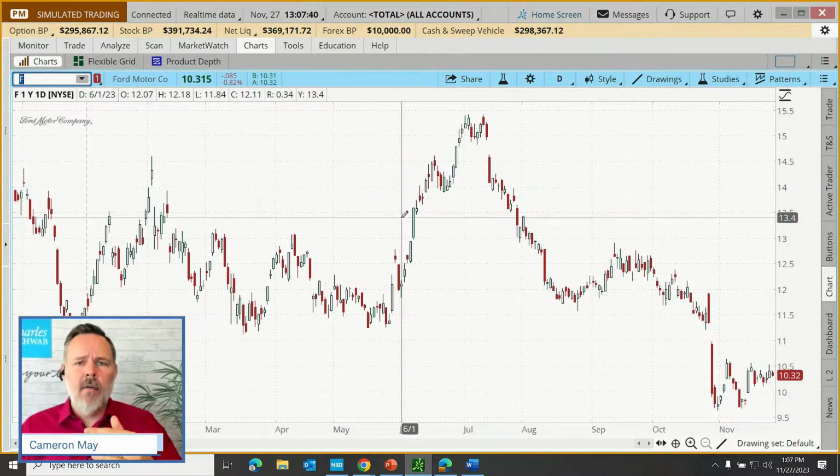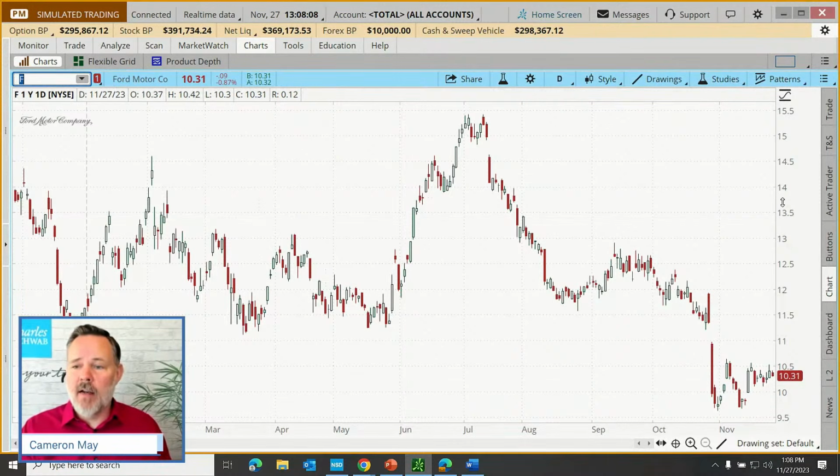Then we have an R. R is the range of prices for the day. So if we had a low of 11.84 on July 1st and a high of 12.18, well, then we had a range in prices from low to high of 34 cents. So that's what the R means. And then the Y actually has nothing to do with that date. Instead, it's just wherever your cursor happens to currently be pointing on the chart, the Y means the Y, or the vertical price axis over here.